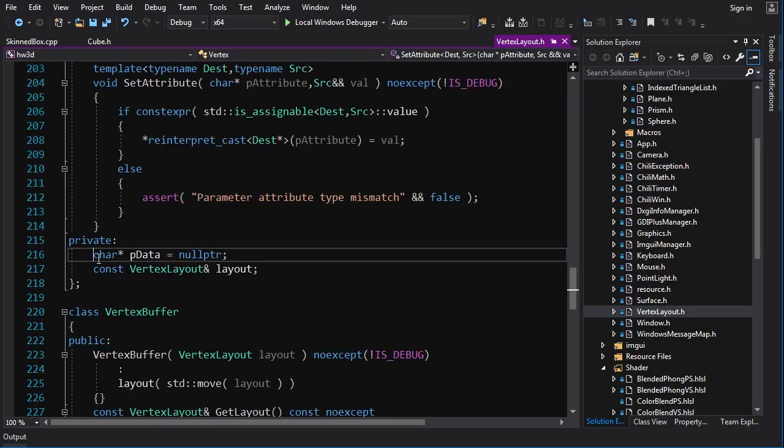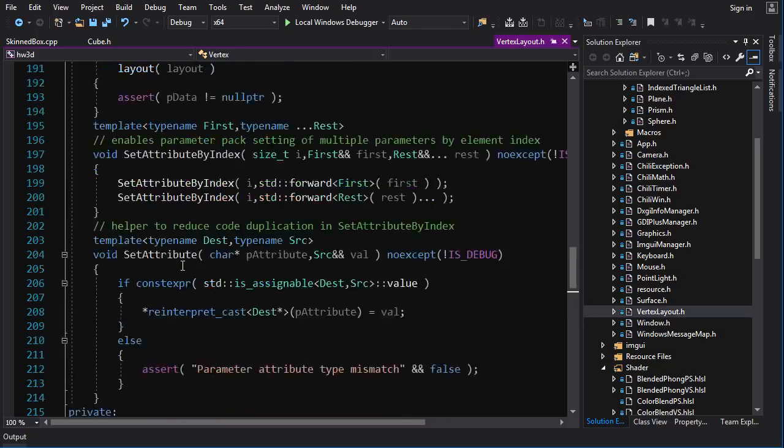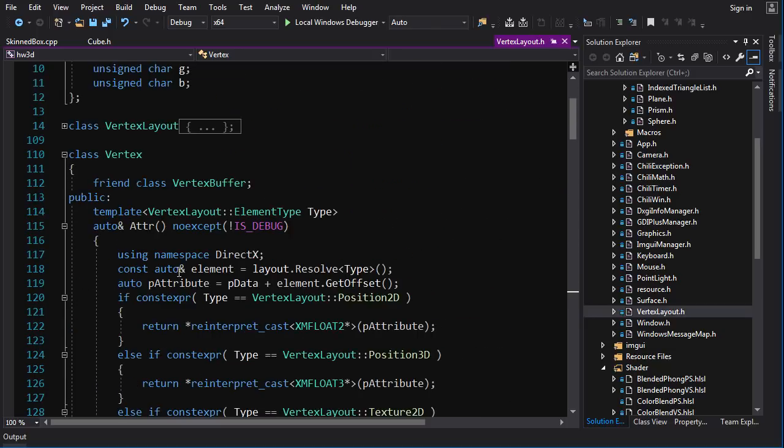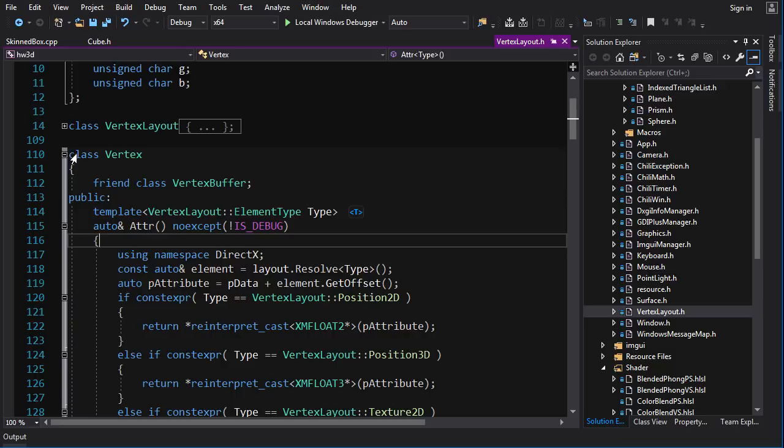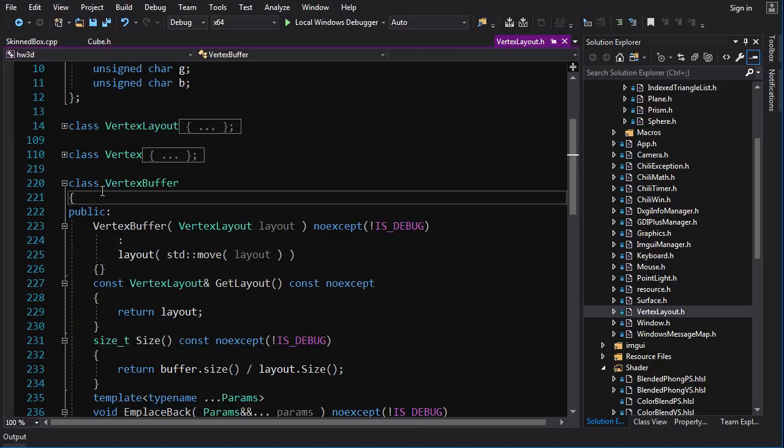So you can see its private data. It only has a pointer and then a reference to a vertex layout. And you might be saying, that seems a little weird. How does that work? Well, let's skip this for now. Let's first look at a vertex buffer.